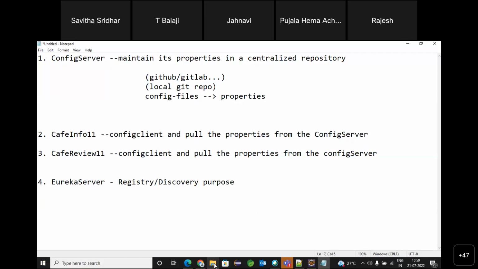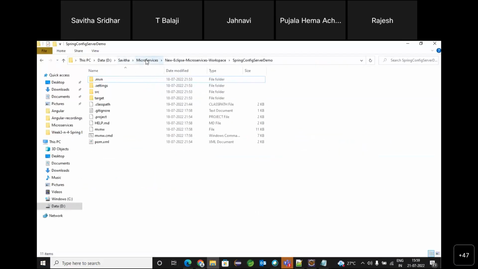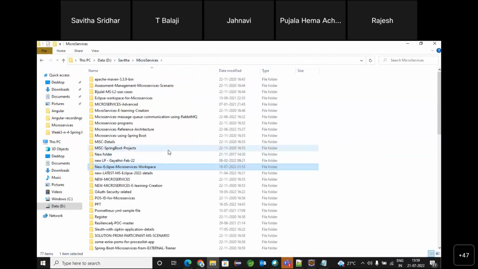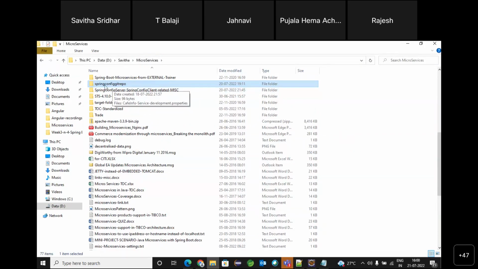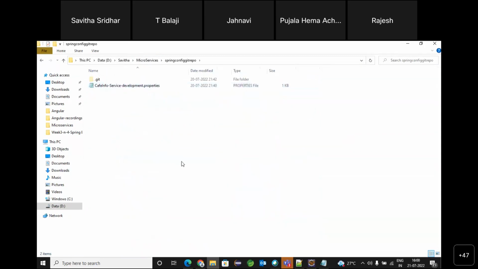In my case, in my microservices folder, I've created one folder called Spring Config Git Repo. Are you all with me? Yeah, Spring Config Git Repo. And can you all see one hidden file called .git?